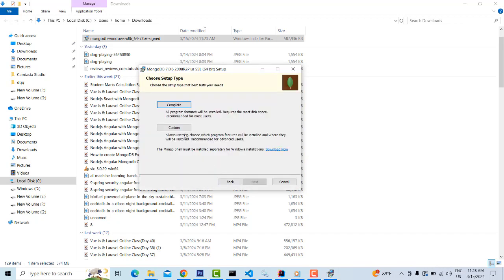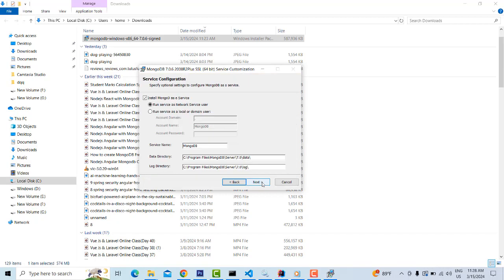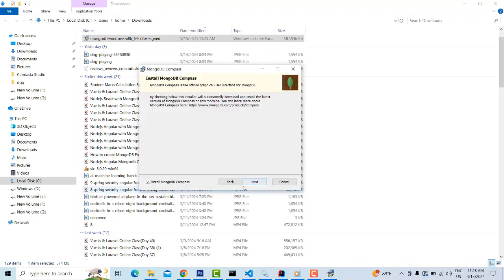Click next. Here you have two options, custom and complete. I'm going to go with complete. Select this one. This is the C drive where it will be installed. It automatically selects the path where it's going to install on your machine. Click next. Here, run as a service, with the service name MongoDB. This is the directory where your MongoDB server is installed, under the C drive, Program Files, MongoDB. Next.